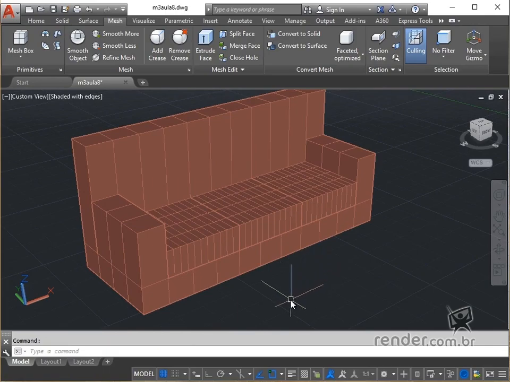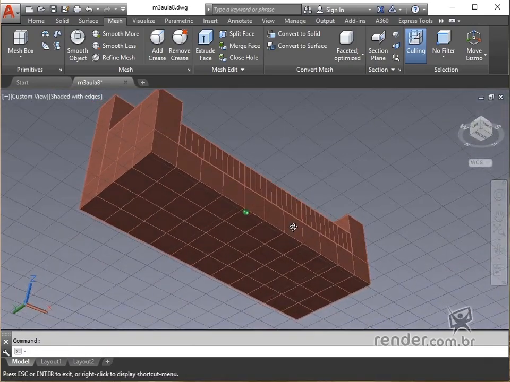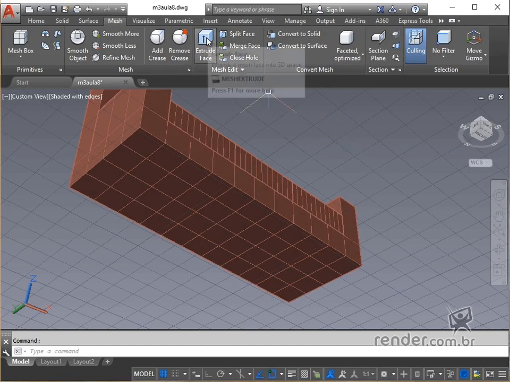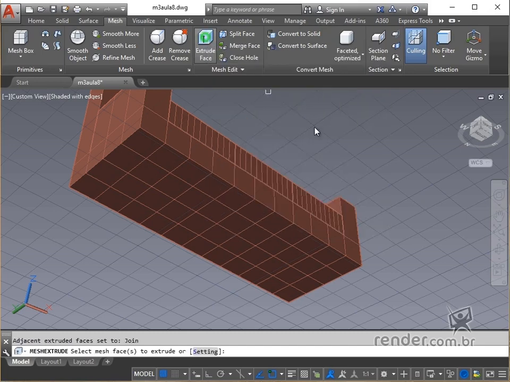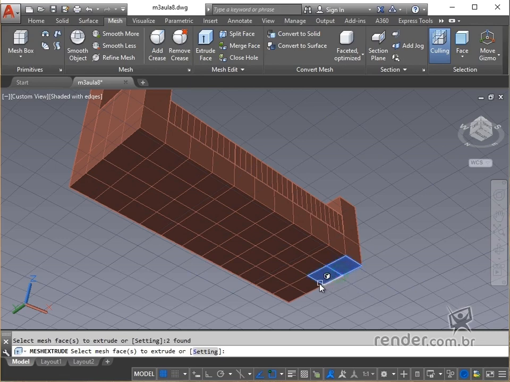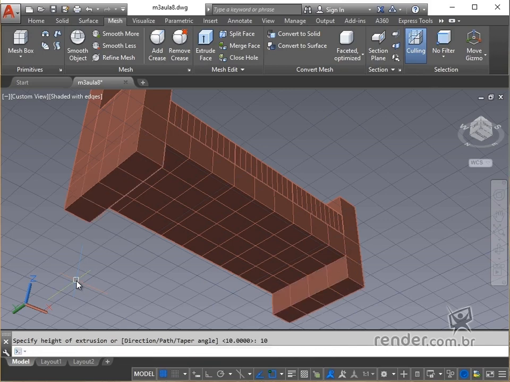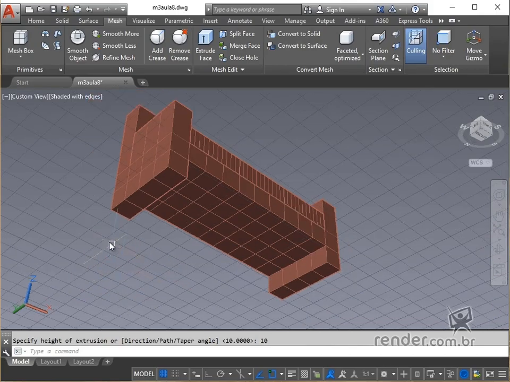In the sequence, we will make the feet of the couch. With the command orbit, we position it in such a way as to visualize the underside of the sofa, making it easy to select the subfaces. We select the subfaces and extrude with a height of 10. Look at the result, we have the couch feet extruded.